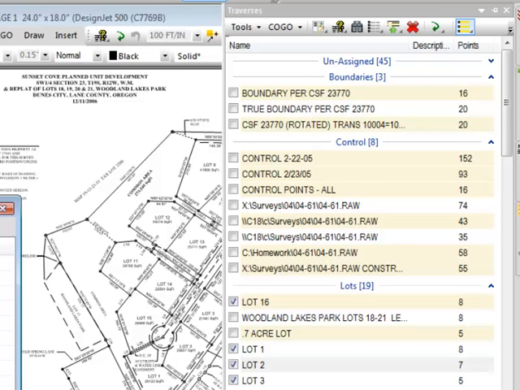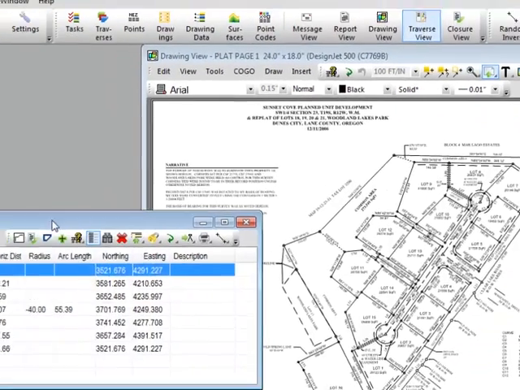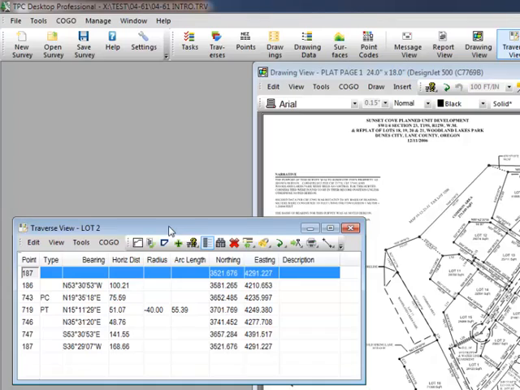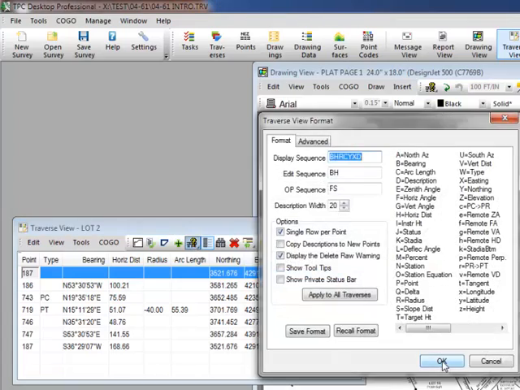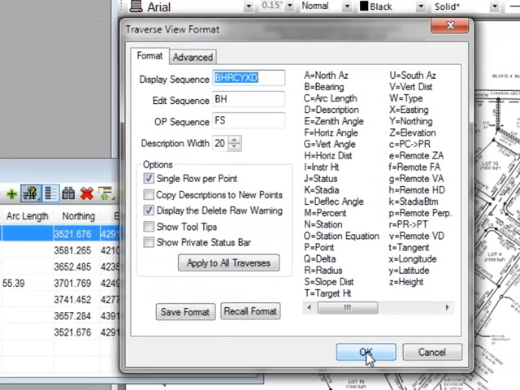Earlier, I clicked on Lot 2 and we opened Lot 2 in what's called the Traverse view. Let's come over here and take a look at that. Here's the Traverse view for Lot 2. Let's open up the format for this view. I see that I can display any information that I want for this traverse just by typing in the letter that I want and the sequence that I want. So my display sequence starts with the letter B for bearing, H for horizontal distance, and so on.